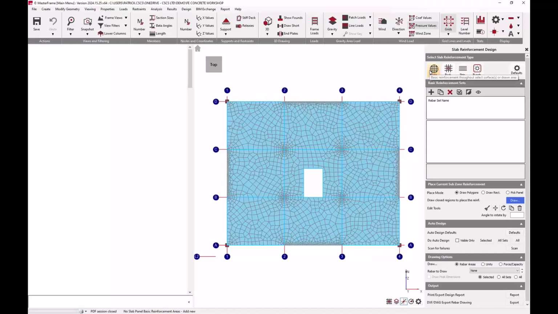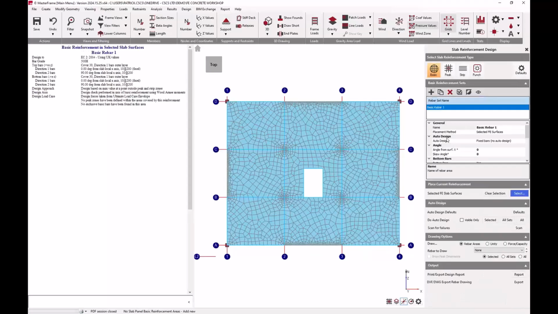So let's set up our basic reinforcement, and we can do that by just adding a new item, and we'll see a new set formed. We're going to have to specify the FE surface that we want to apply to.